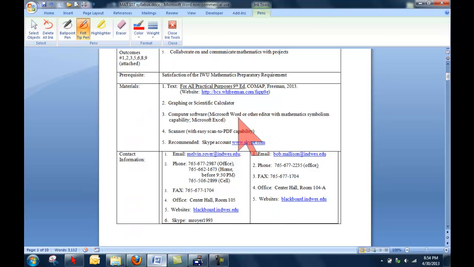So you will need access to Microsoft Word and Microsoft Excel on your computer, or something equivalent to that, just as long as it saves in Microsoft compatible format. Another spreadsheet and word processor should be okay.